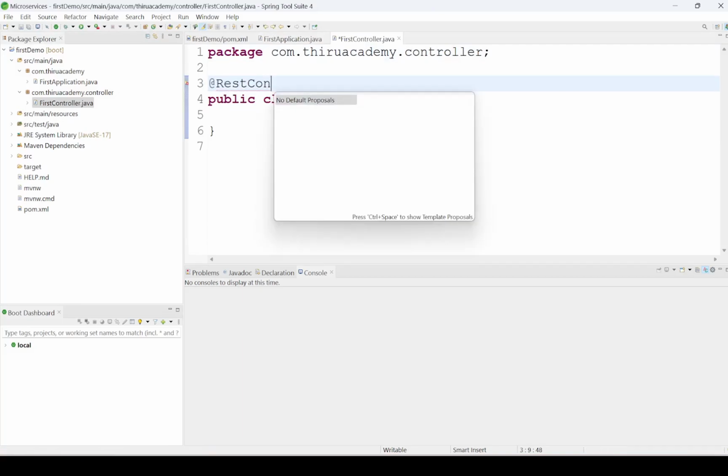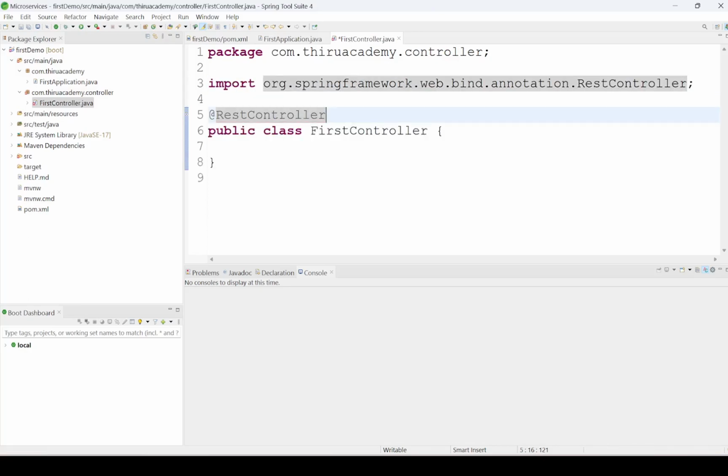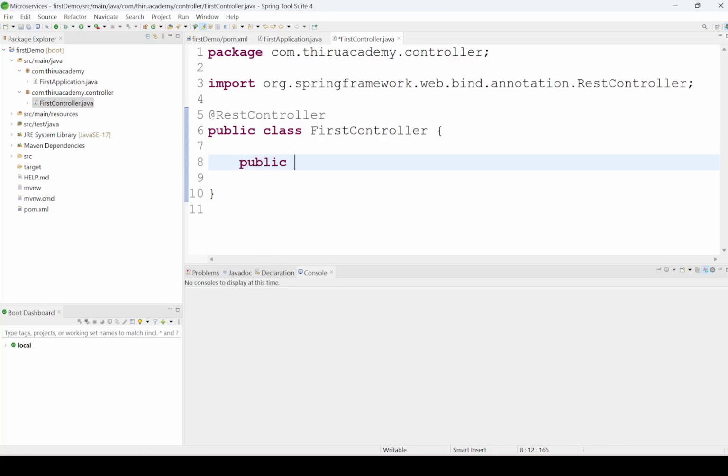This is a REST application, right? There is no UI for this. That's why. Ctrl+Shift+O. Yeah, it is imported. Fine. The controller is ready, and next we need to specify methods, right? So I'll specify only one method, that is a GET method. I'll explain now. First, public String, hello method I'm taking, or else welcome I'll specify.